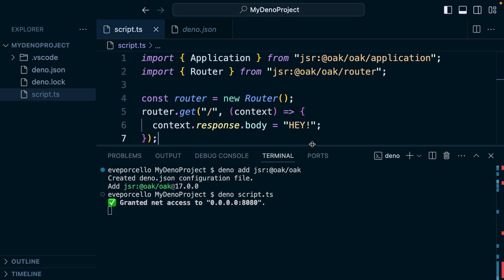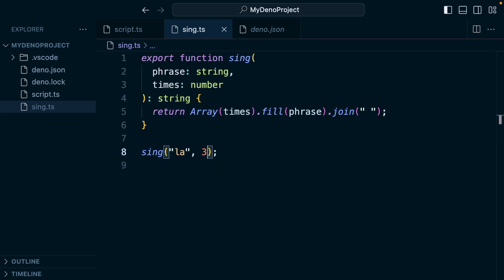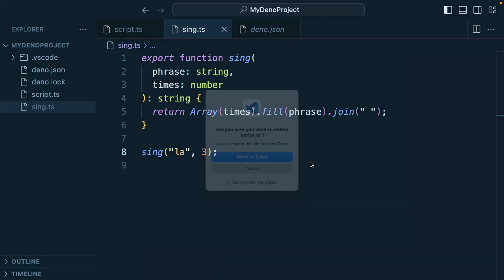JSR packages can depend on other packages from JSR, but also on any NPM package. So what we want to do next is build a small library and publish it using JSR. So what we'll do here is create a file called sing. This is our familiar sing function from before. We're just going to export a function called sing. So now I'm going to delete my script file from before. That was just a little demo that we were using.